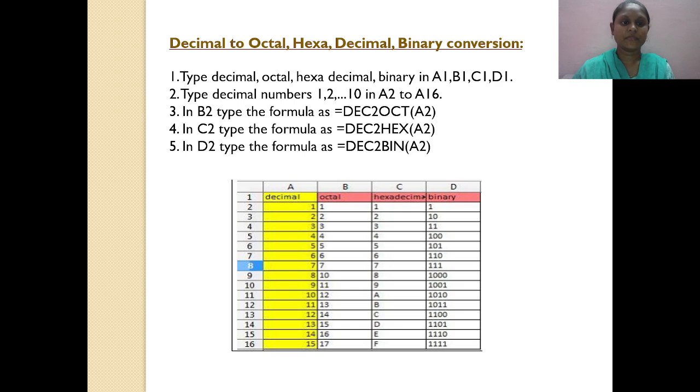The formula for decimal to octal is equal to DEC2OCT followed by the cell value where the first number is entered. Here I entered the first number in the A2 cell, so I give A2. The formula for conversion of decimal number into hexadecimal is equal to DEC2HEX followed by the value of the cell where the first number is entered. Then the conversion of decimal number into binary is equal to DEC2BIN followed by the cell value.